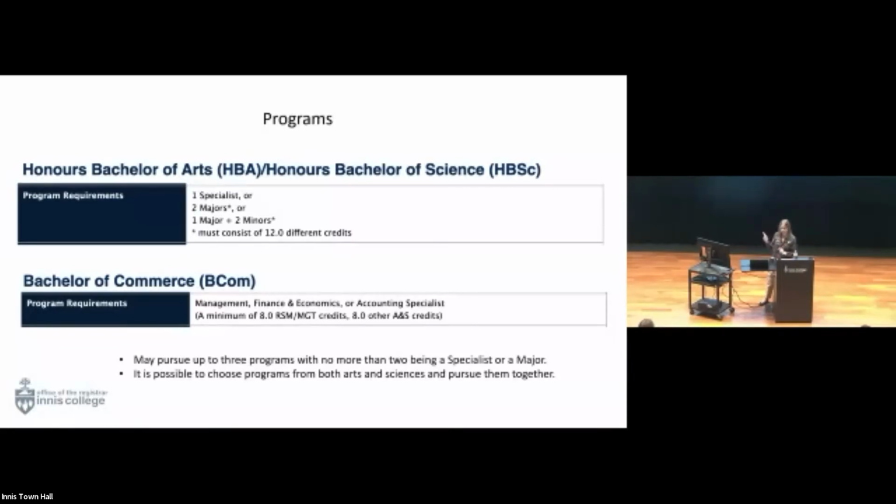This is the difference for those students who are in the commerce admission category. You have no choice, but you must pursue a specialist in one of those 3 options: accounting, finance and economics, or management. But really, that's the only difference for the commerce folks.